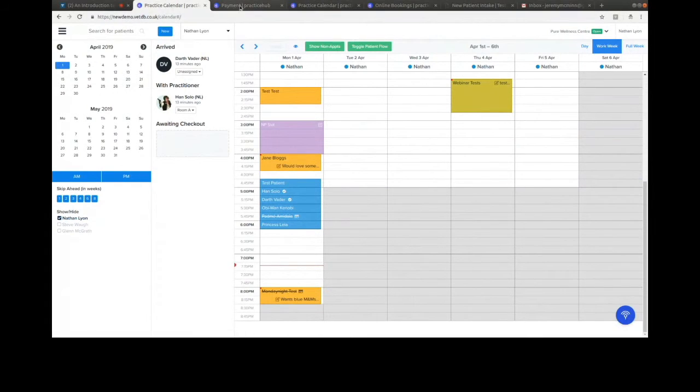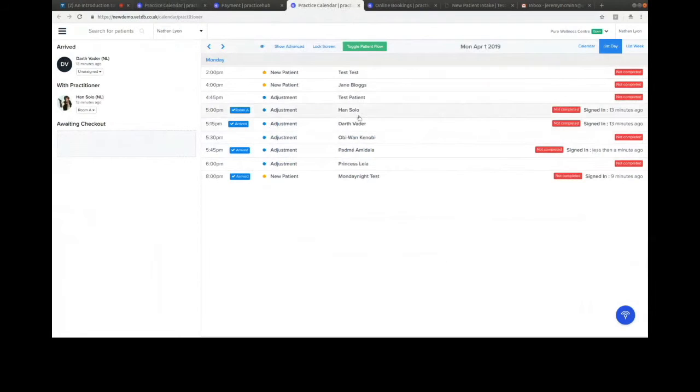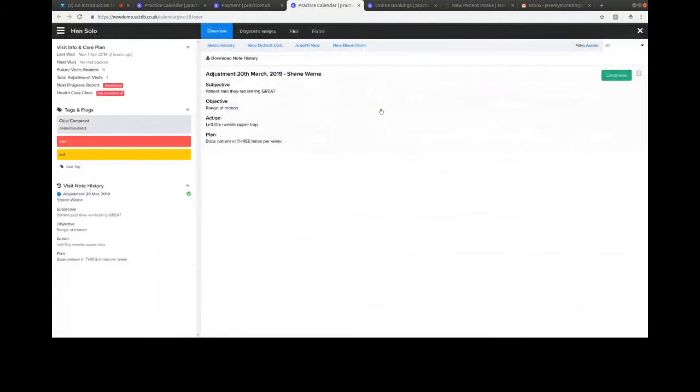From the practitioner side, I've set Darth and Han as arrived patients. If we go to the practitioner side, you'll see over on the left-hand side it's a replica of the patient flow tracker on the standard calendar, but this is what we call the practitioner dashboard, which is where you do your clinical notes. Darth and Han have arrived, but Han's been taken into room A, so I know he's in room A. I go into room A and bring up his file.